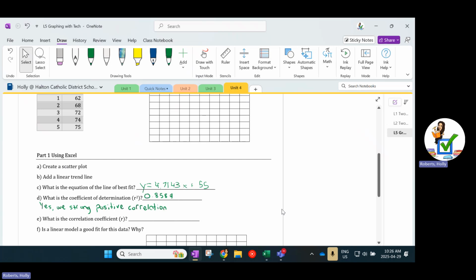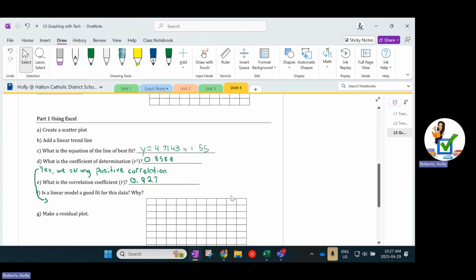So then the square root of that is going to come out to 0.926, let's just say 0.927. Is the linear, oh, I put this answer here. That's why I'm confused. This answer goes there. Yes, it has a strong correlation coefficient, 0.927.